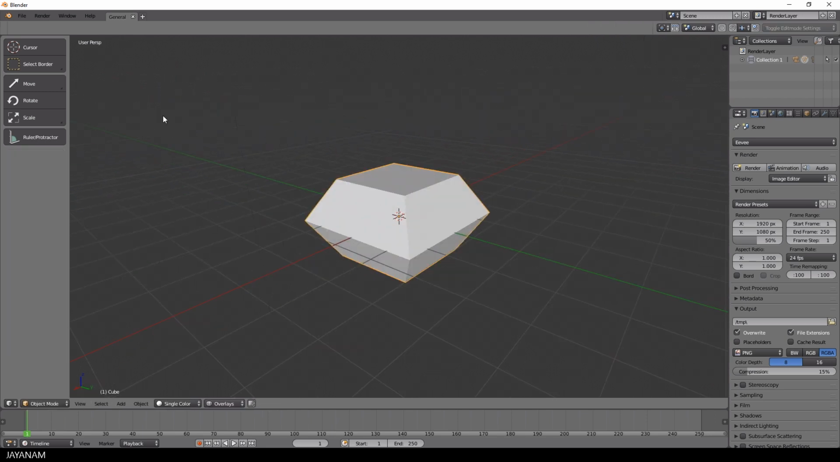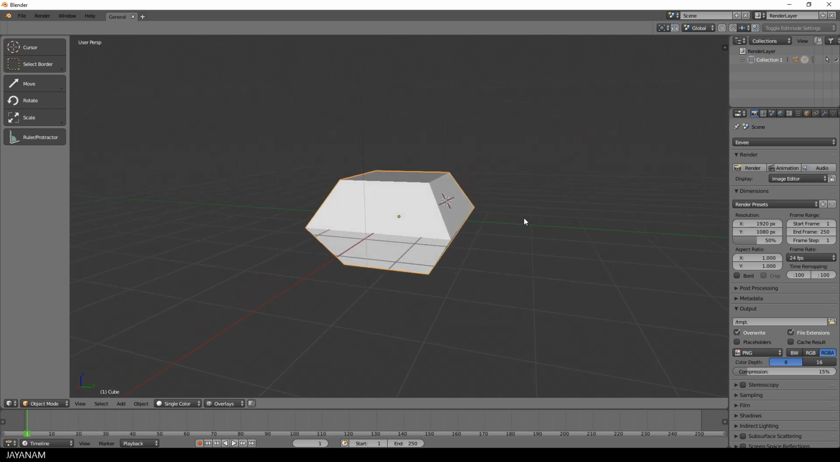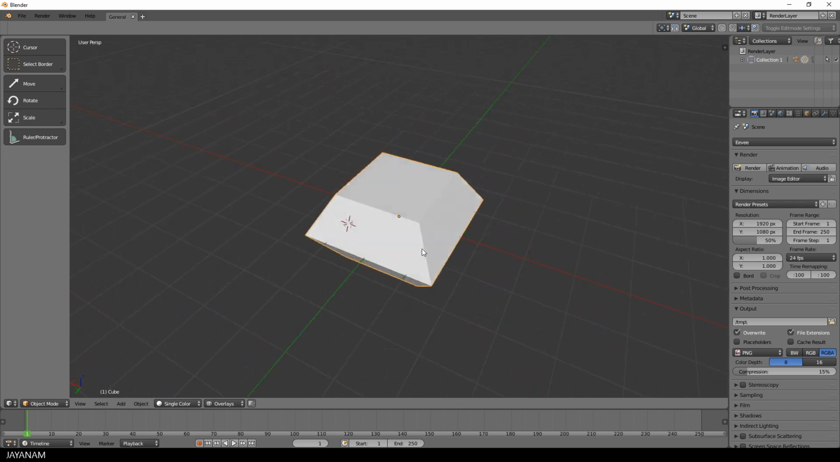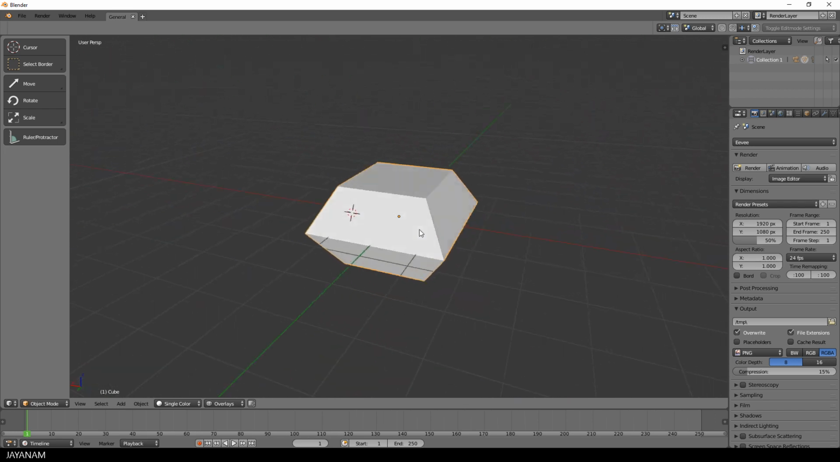Let's use this object as an example. When I left click a face, like so, you can see that the orientation of the cursor is aligned to the face. And we can use this to our advantage.